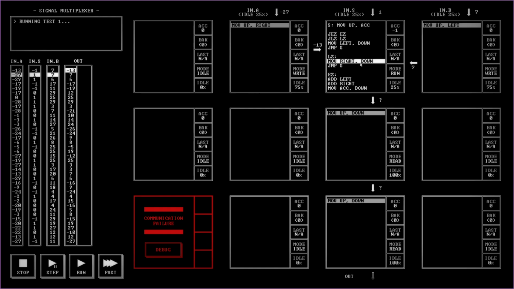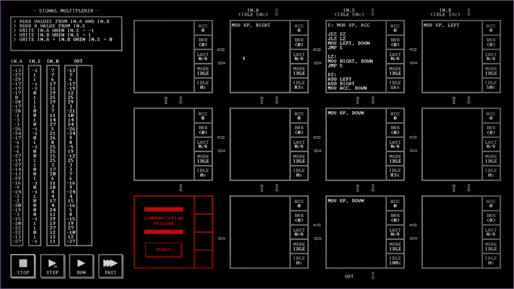So then it jumps. If it's less than 0, if I remember, it gets this value, so it gets 7. And it writes it. Oh, it should get 13. Wait, let me see. Yeah, it should get 13 instead. So that was my mistake. It should get left and right. There we go.